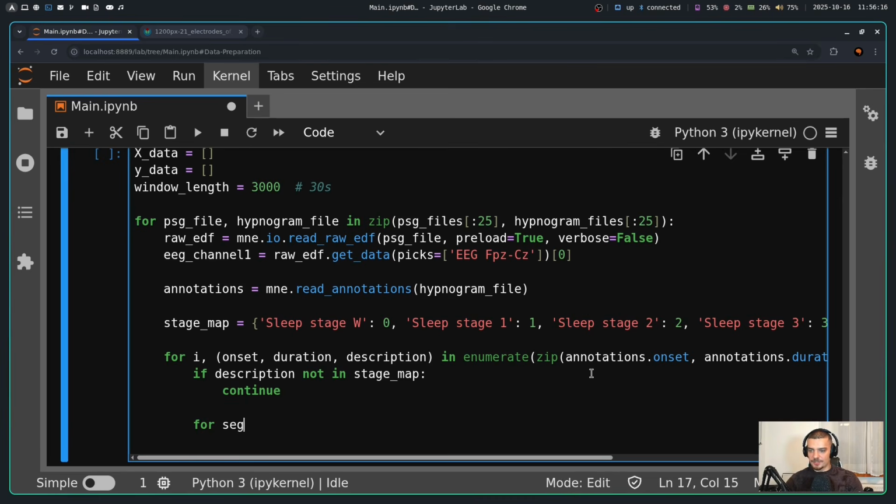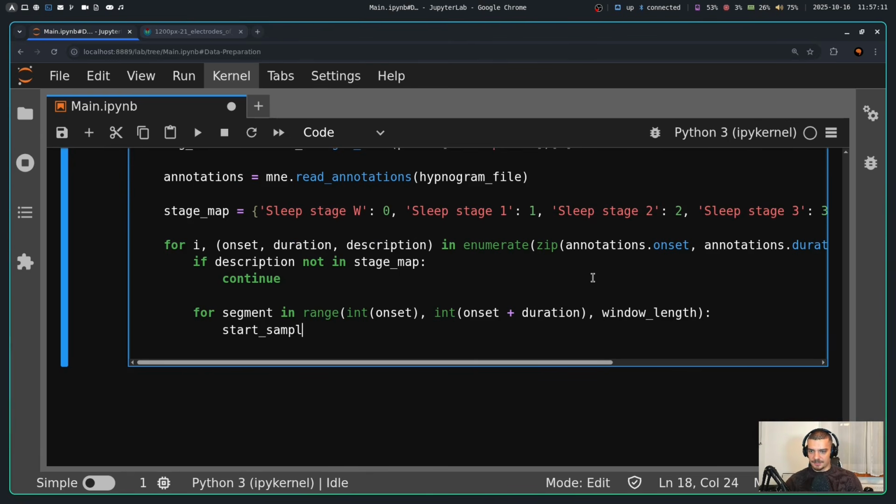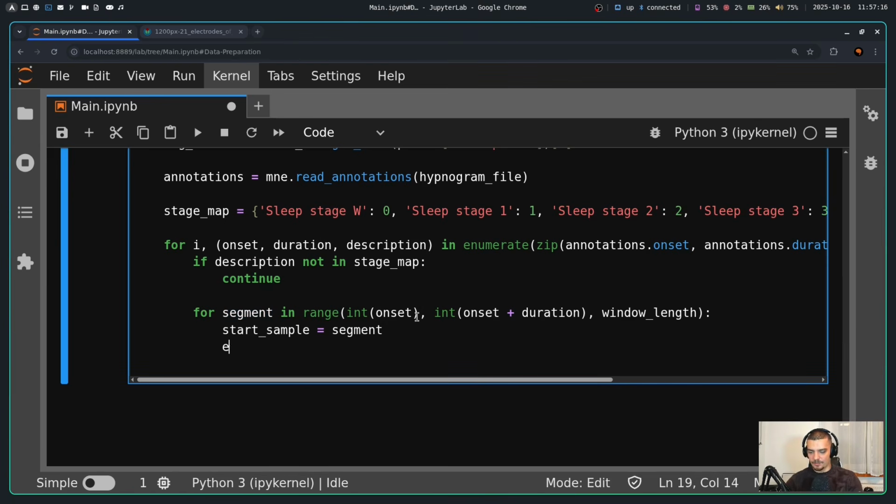So I'm going to say here for segment, and now we're going to say in range. We're going from the onset of this phase, from the onset of the sleep stage, up until onset plus duration, so up until the end of the sleep stage, and the window length, so the size of the segment, is going to be 3000. So I'm going to say here int onset, because this needs to be an integer, to int onset plus duration, and the step size is window length. And then the start of the sample is going to be equal to segment. So this is what we get here as the control variable. And then the end of the sample is going to be segment plus window length.